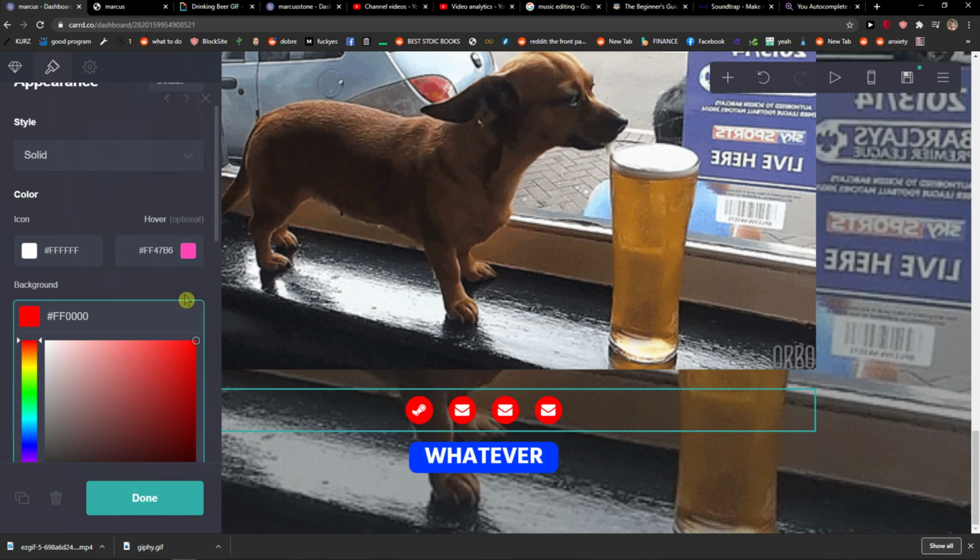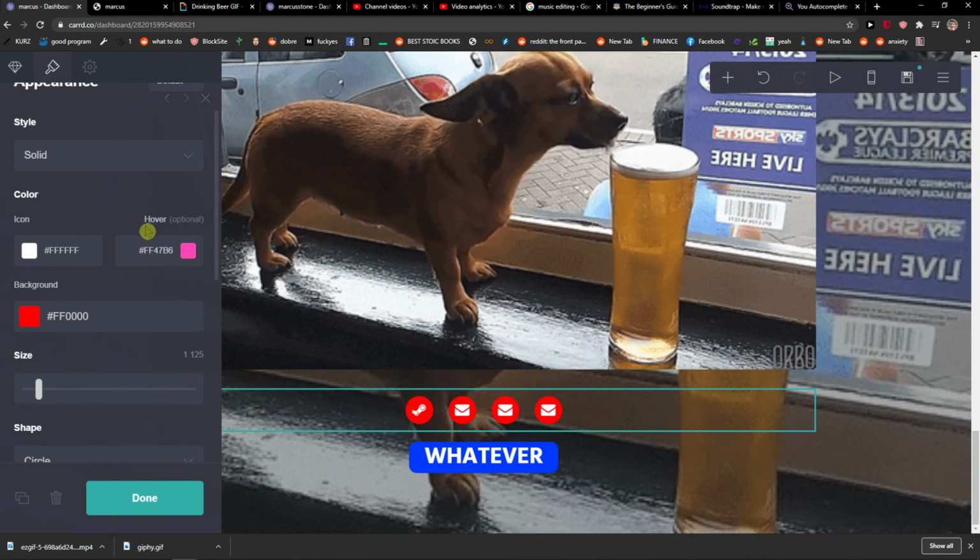Pretty simple, pretty easy. So yeah, and this is how we can easily add social media icons to your Cartco website.